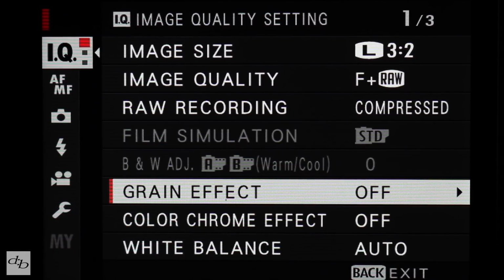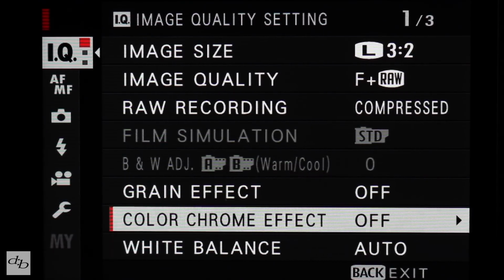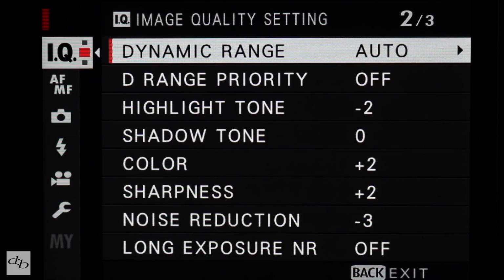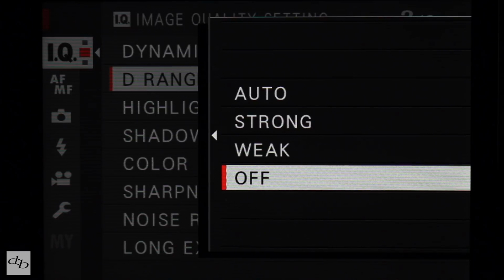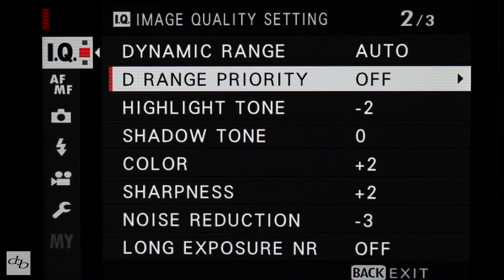Grain effect, I'm leaving off. Color chrome effect, I'm leaving off. White balance, auto. Dynamic range, auto. I'm happy enough with that. Dynamic range priority, I'm leaving that off for now, but I'm doing some tests on it.